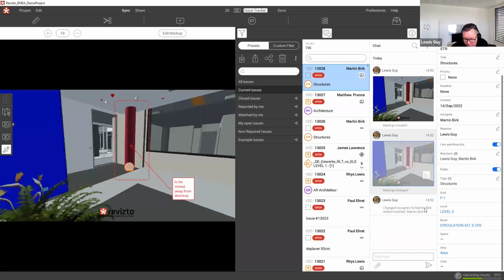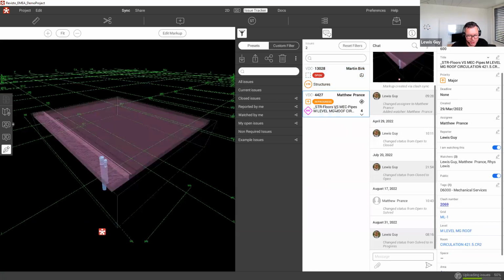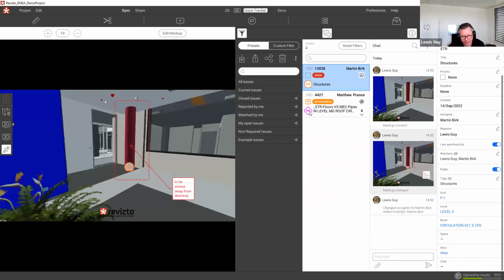And if I'm reviewing this issue and I want to see whether there are other issues in the circulation space, I can now just click on this room tag, and that's automatically filtered out all the issues that occur in that room. So I can now see that there's a clash issue in that room, as well as the issue that I've generated. So we can filter this information very quickly to review what's going on.